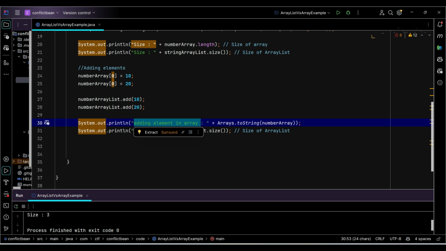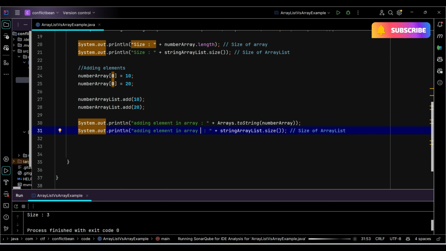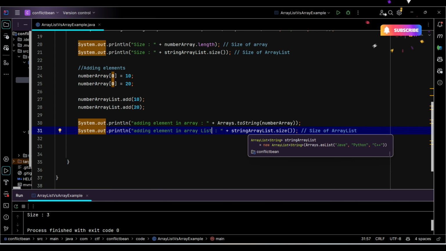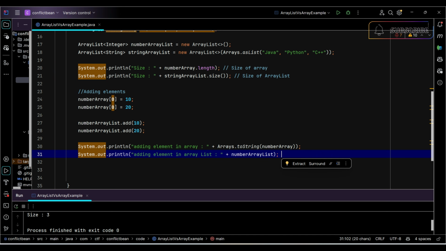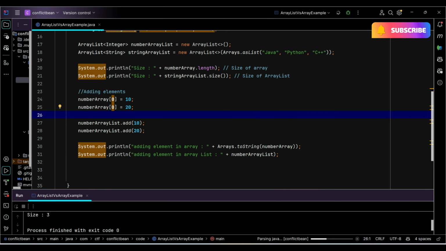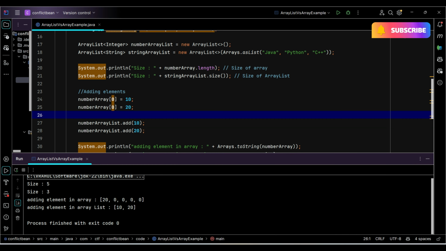Similarly, I wanted to add for the array list. So here I will have to showcase the number array list directly over here. So if I am directly printing it over here with this, let me run this and show you. Now if you take a look at this, in the array it is printing those elements, and in this particular thing it is printing that particular as elements over here. So this is how you add those elements inside it.